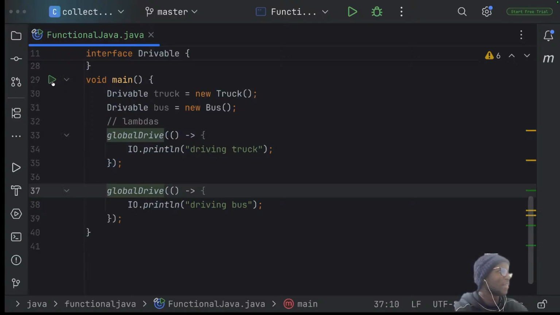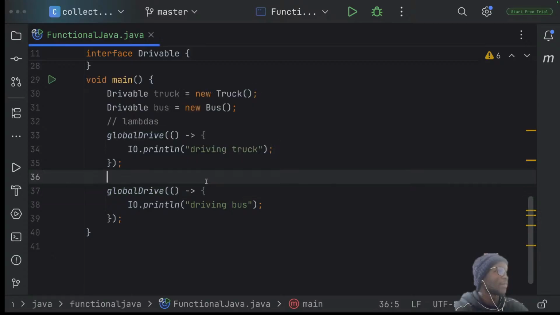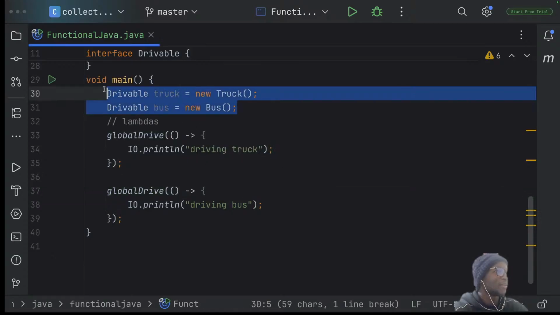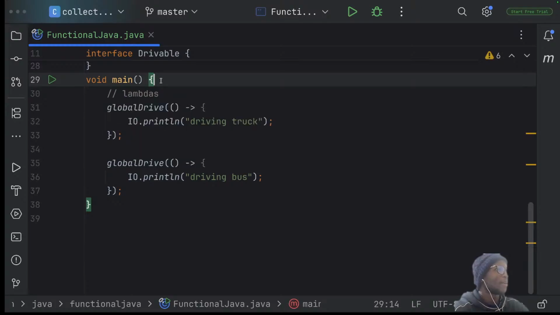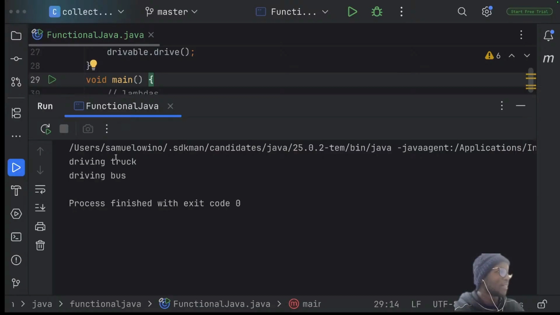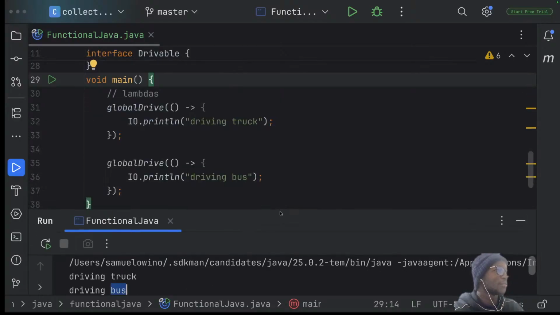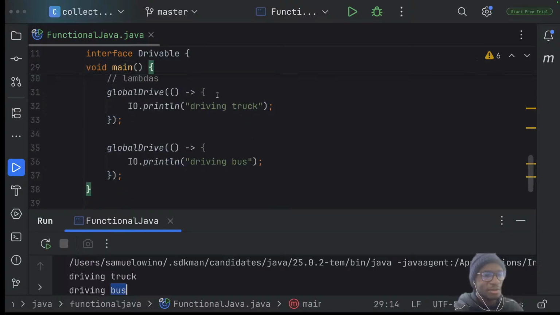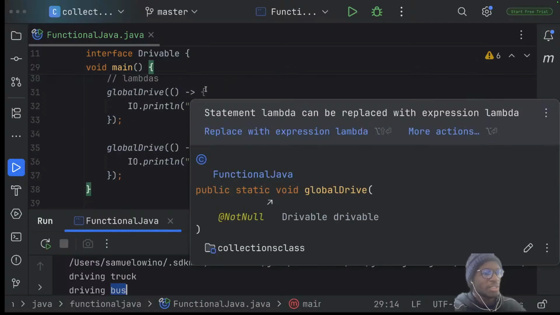If we run it, in fact, since now we are functional, we no longer need these guys because we're able to pass the behavior. We moved from passing data to passing behavior. And if we run that, we can see that we have driving truck and driving bus, which are these two behaviors that we're able to pass. So this is how you can pass functions as arguments.